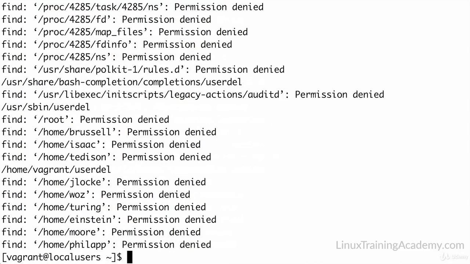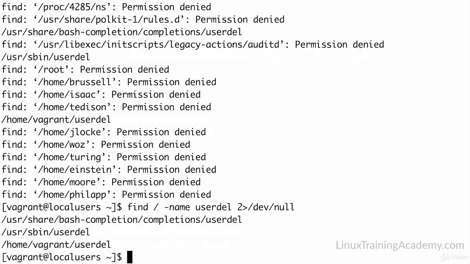There are two ways around this. One is just to send all those error messages to /dev/null so we don't have to look at them. Let's try that here now. We know that error messages are displayed on standard error, and standard error is represented by file descriptor 2. So we'll use file descriptor 2 and redirect that to the bit bucket, also called /dev/null, and hit enter.